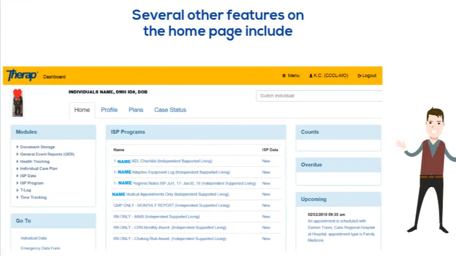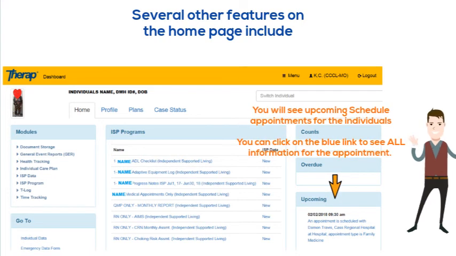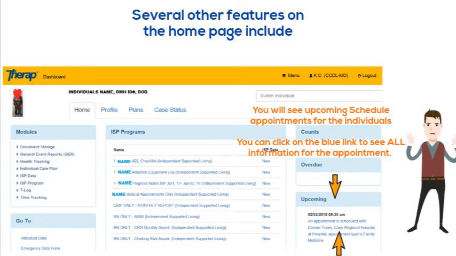There are several other features available on the individual's homepage, which includes the appointment calendar. You will see upcoming appointments for this individual. You can click on the blue link under the appointment to see all information regarding that appointment.